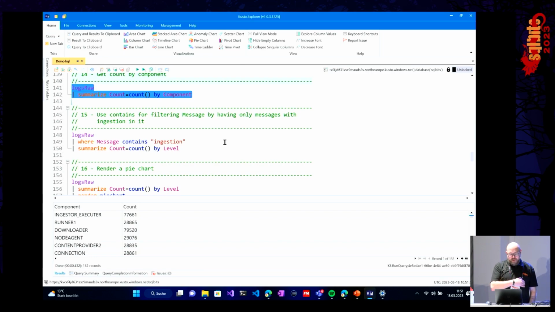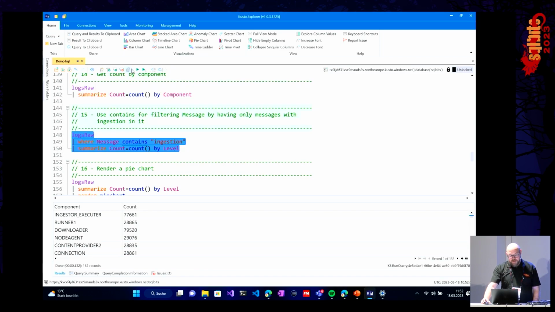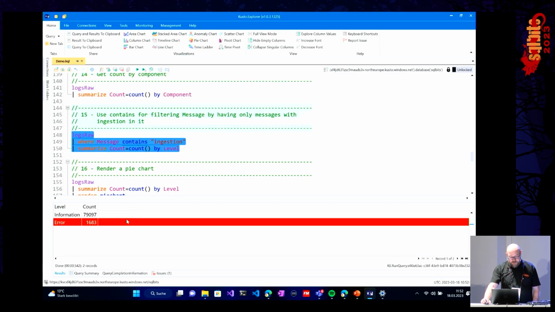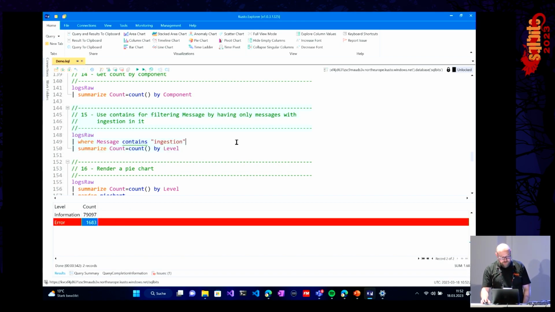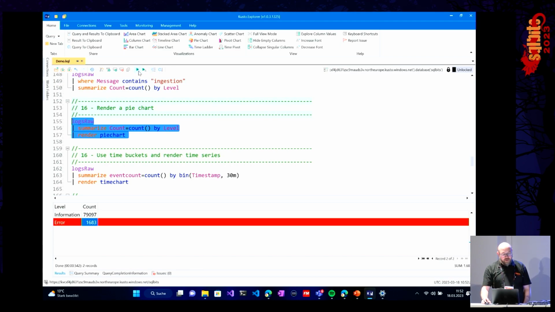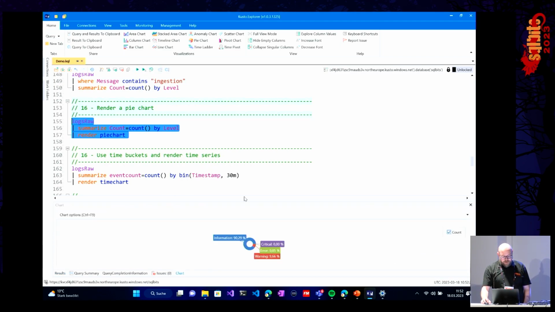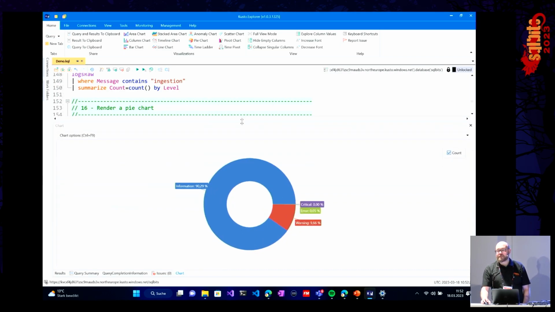What we can do is also have a filtering where message only contains a certain string through the word contains, and this will give us everything back which contains ingestion, and we will summarize it then by the level. So there are so many informational messages and so many error messages here. And what we can even do is render a little pie chart from our data. I know this is not Power BI, but at least you can easily visualize your data to see how the data in this case is distributed.